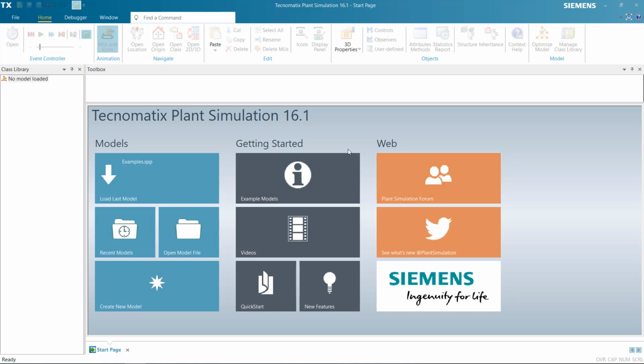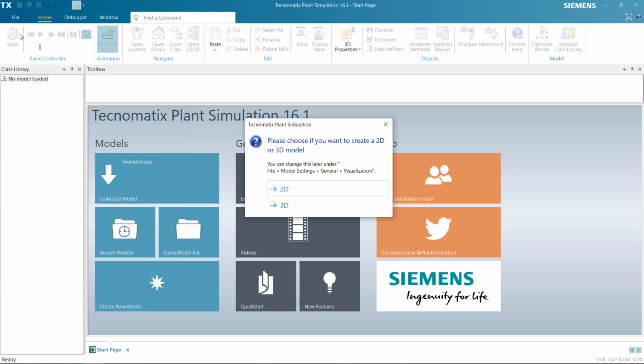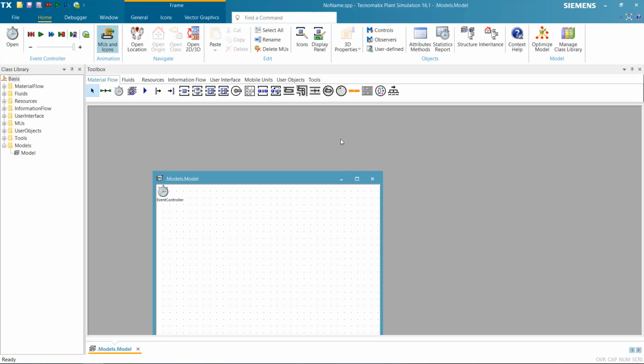So for this video, I'll be talking about a new feature in Tecnomatix Plant Simulation 16.1, the interface called MQTT. So I'll quickly show to you this new interface. I'll create a new file.